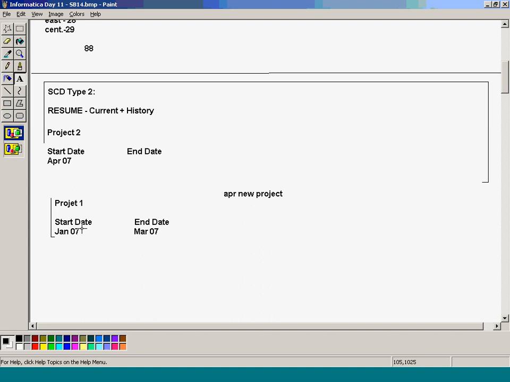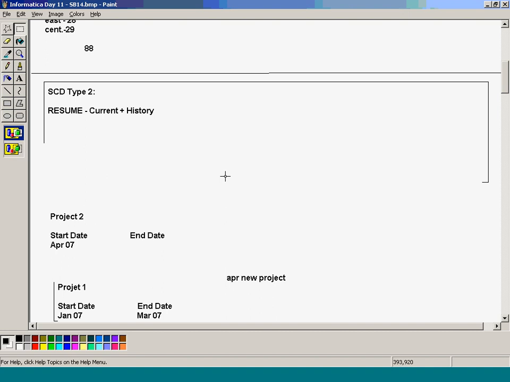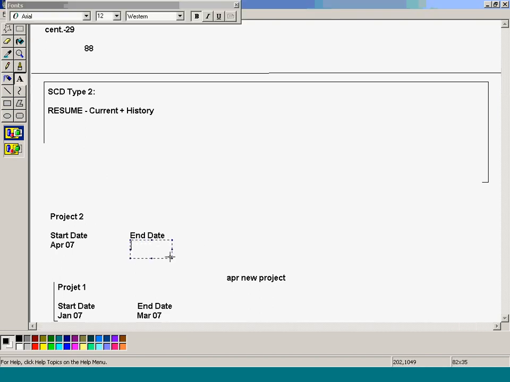Then for example, you move to another project. Say in September you move to a new project, first you will update this end date. On my resume, I move to a new project in September. So what I do, in my resume I update this to August 2007 and write a new project 3 and put a start date to it. Start date will be September 2007. There won't be any end date.